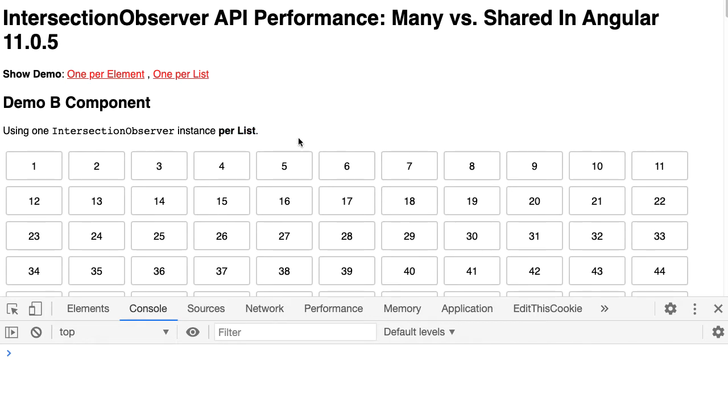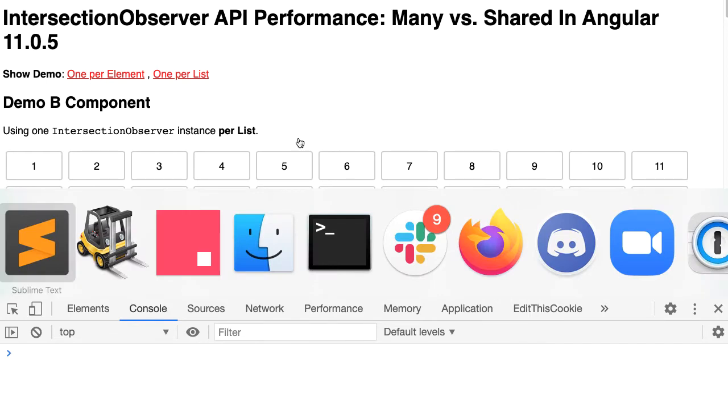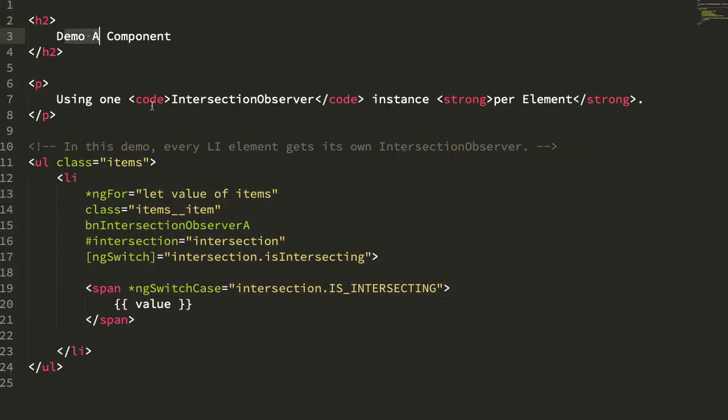Before we dive a little deeper, let's just look at the HTML to see what's going on. If we look at Demo A, which uses the single instance per element, we can see that we have this bn intersection observer A directive, and that is going to be bound per li element. If we have 1,000 elements here, that means, again, we have 1,000 instances of this intersection observer. The intersection observer is then exposing itself as this intersection value, which I'm then piping, so to speak, into the ng switch, which then allows us to defer the interpolation of the string based on the visibility of this element.